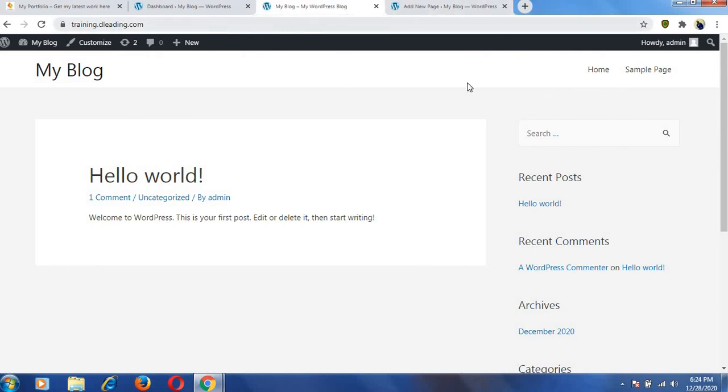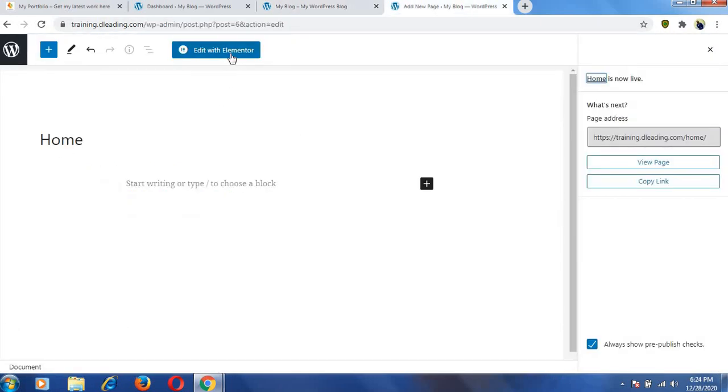Let's go to our admin page. On this page, you can click on Edit with Elementor. Or if you don't see it, maybe you have closed this page. For example, maybe I have closed this page now.